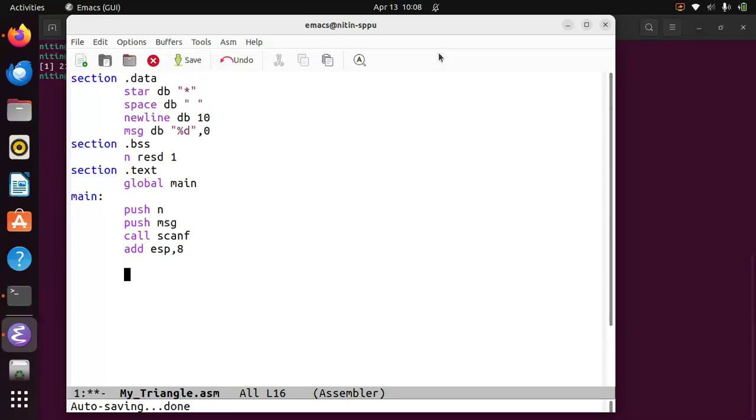One would be for rows, the other for columns. So the outer loop would be working with rows, and the inner loop would be working with columns. I'm going to make use of the EDI register for the outer loop. Initially, as we are going to print the first line, let me write mov edi, 1. Now let me write outer loop here.